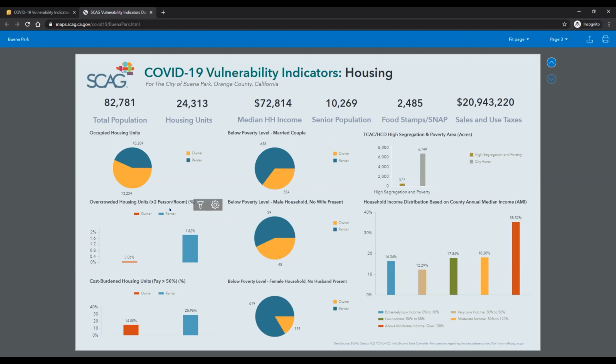So we have occupied housing units by owner and renter. We also have overcrowded housing units, as mentioned earlier. These are severely overcrowded housing units that have more than 2 persons per room. We also have the cost burden housing units that pay more than 50% of their income. In the middle column, we have households below poverty level for married couples as well as single parents, by owner and renter. And on the column to the right, we have the high segregation and poverty area in acres, as well as the city total acres.